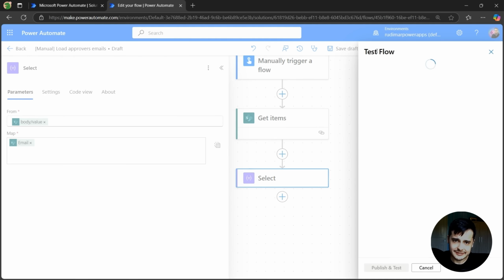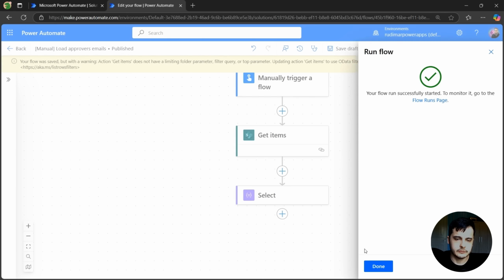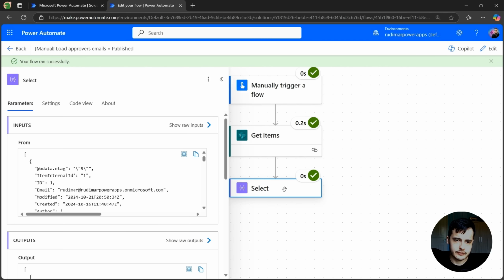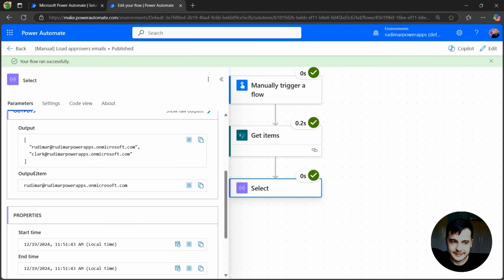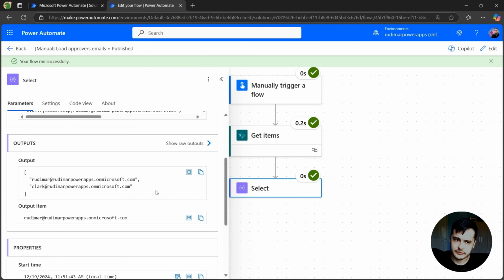Let's now test it and see what's the output of the select after we just left the email in the map. So let's run manually, publish and test, run flow, done. And now let's take a look at the output of this select. As we can see, now we just have an array with the emails, and that's very easy to concatenate now using one expression in Power Automate.